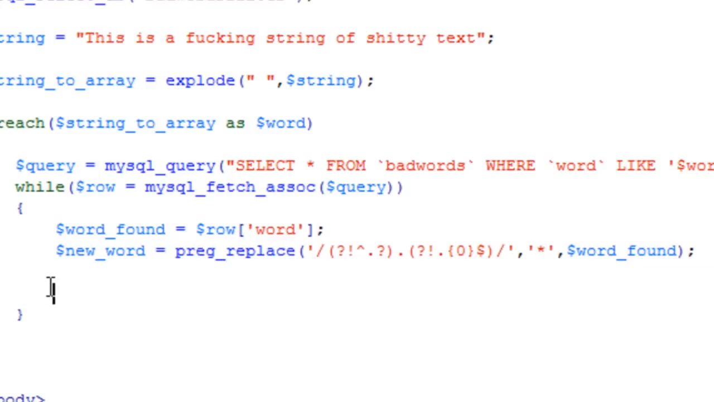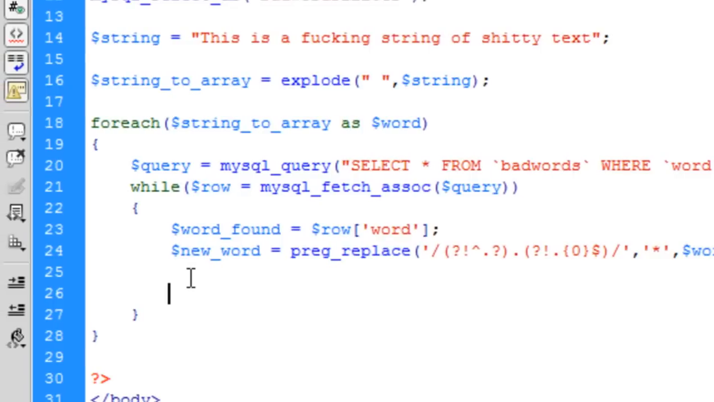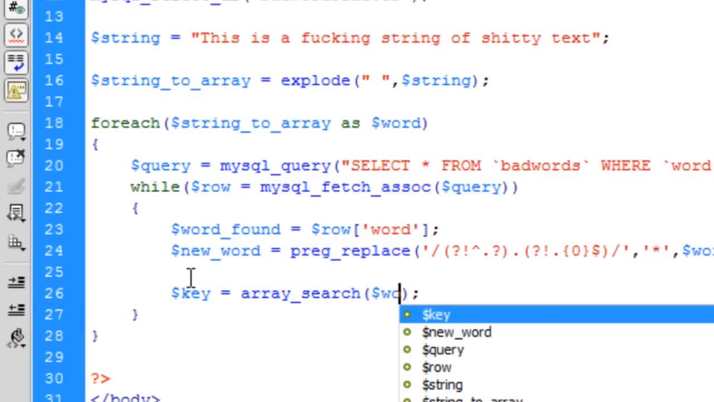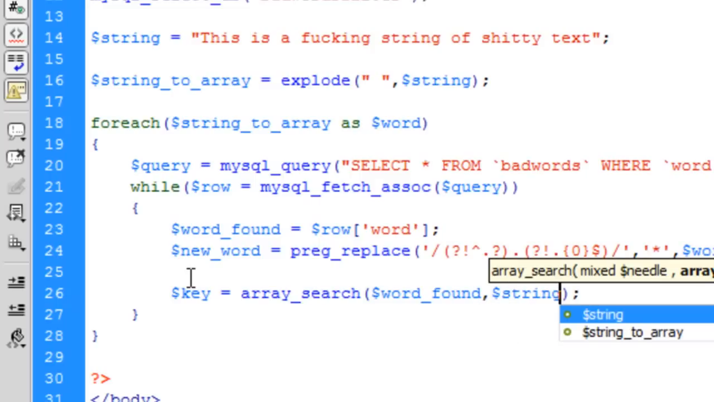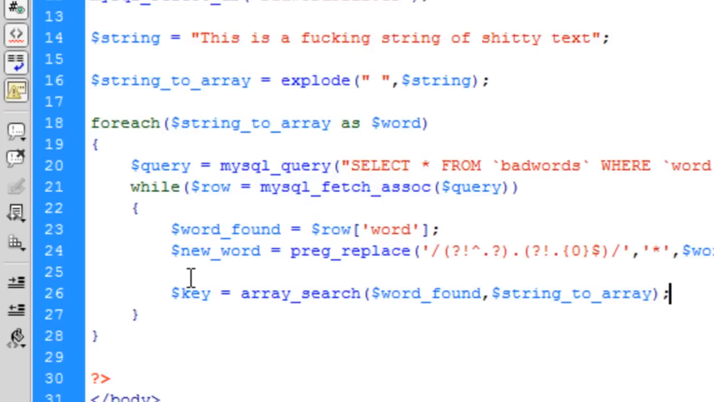Okay, so now what we're going to actually do is we need to get the key from the current array. So we're going to use array_search. We're going to search for the word that's found in the original array. So we're going to see whereabouts in the original array that word was, because we need to know where it was originally so we can replace it.